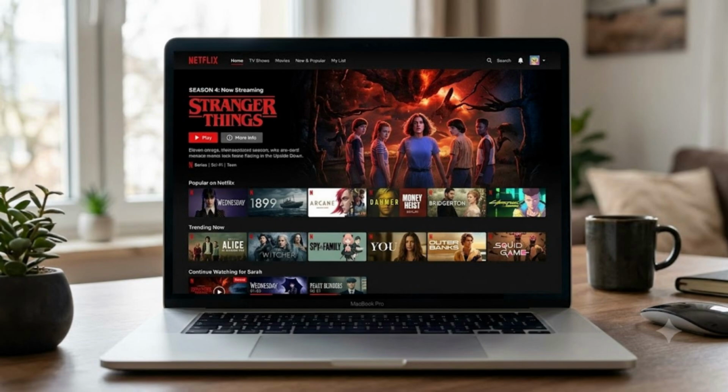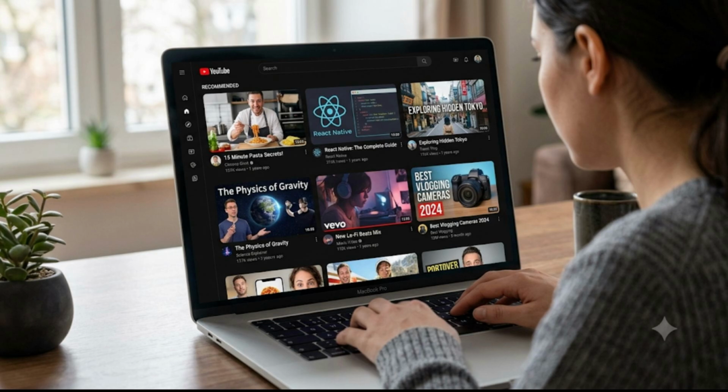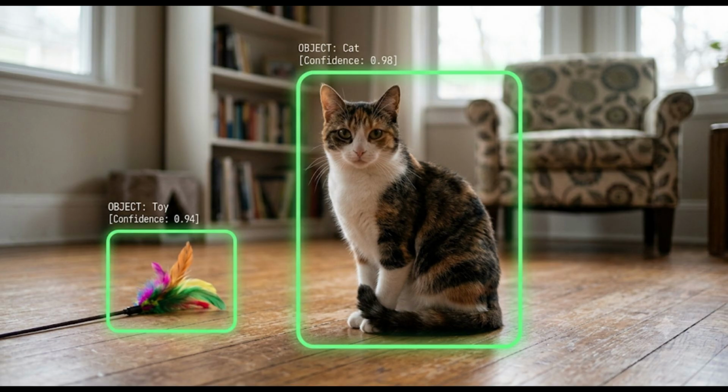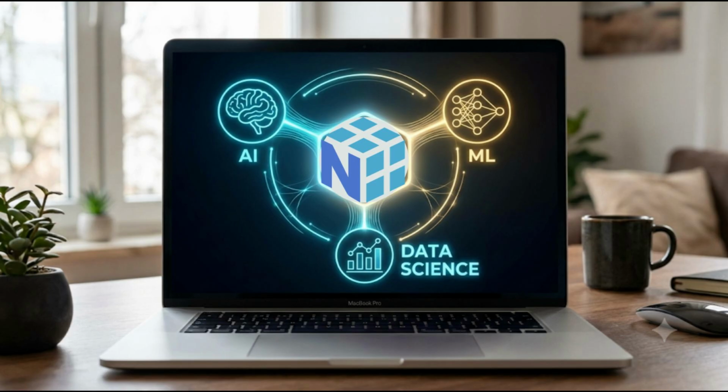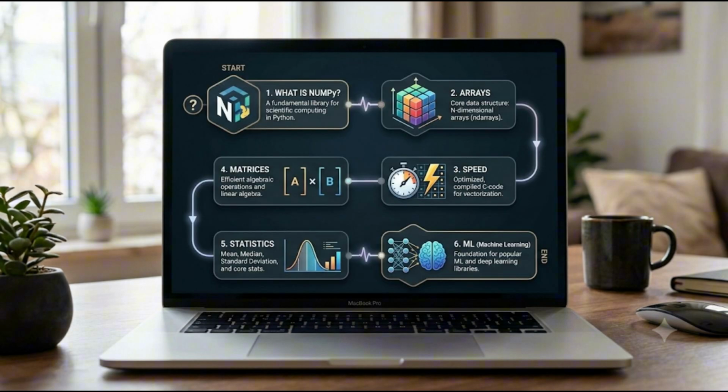Have you ever wondered how Netflix recommends movies, how YouTube suggests videos, or how AI can recognize a cat in a photo? Behind many of these machine learning systems is a powerful Python library called NumPy. In this video, you'll learn what NumPy is, what it can do, and why it's one of the first libraries every machine learning beginner should learn.